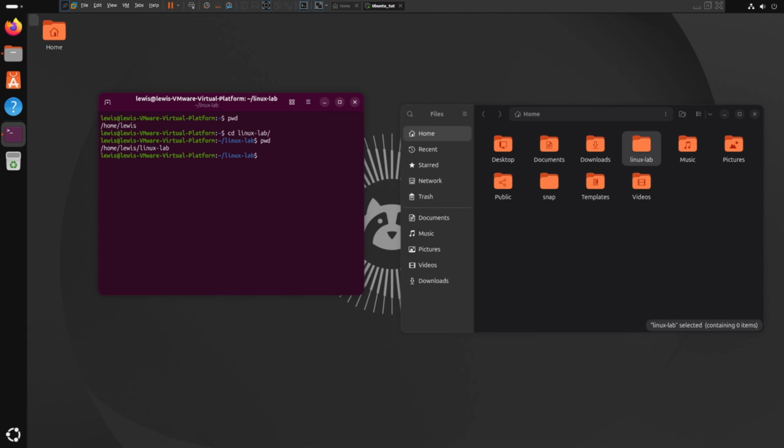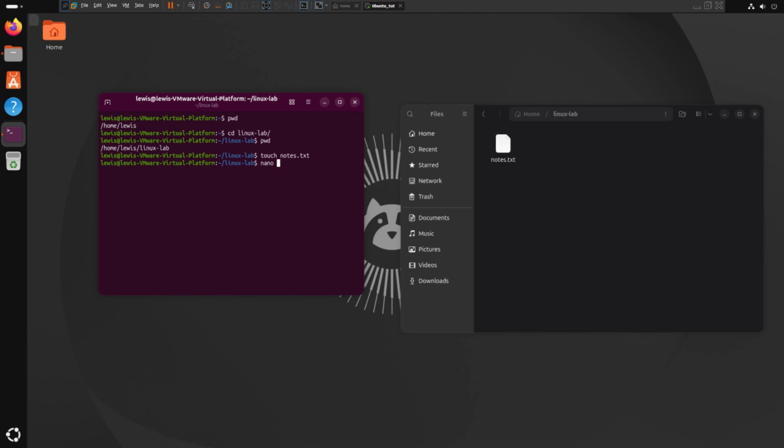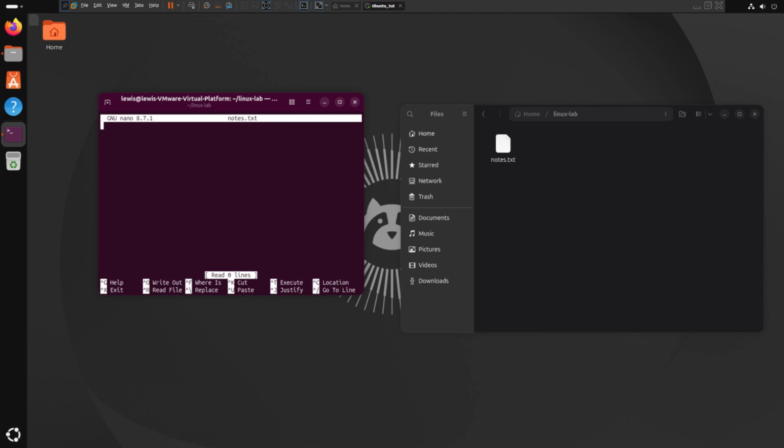What you want to do is, considering we're in a Linux lab, we would like to create a file. To create a file, use the touch command, and we will just call it notes.txt. Now we will actually go in here so you can witness it in real time. Notes.txt has been created. Now to edit that file, we go nano notes.txt, and now we have Nano installed.